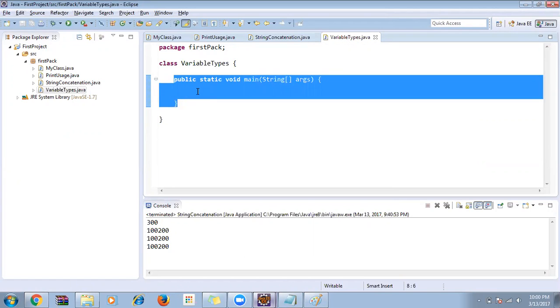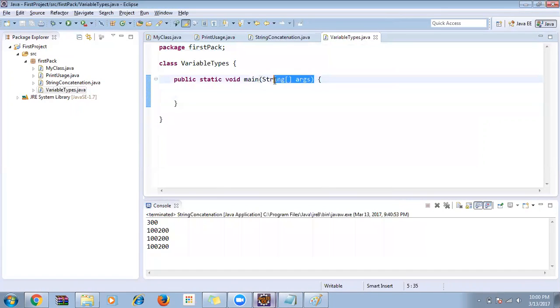I have one more doubt here in the public static void main. What do you mean by all this string, bracket, and args? Yes. This concept is arrays. Right now I don't want to say more about that. Array is another type of variable. A variable will have only one memory location. Arrays will have multiple memory locations.